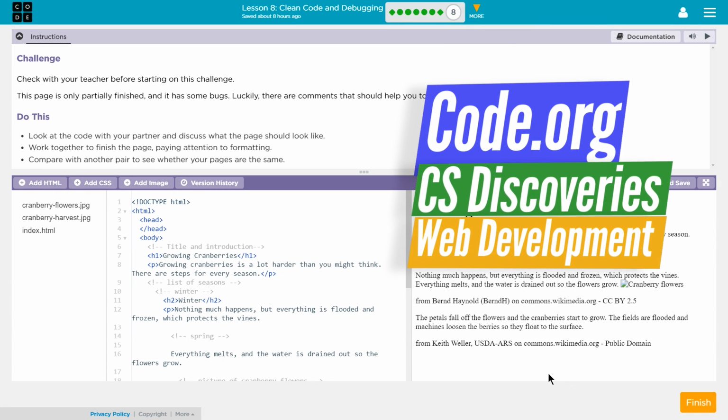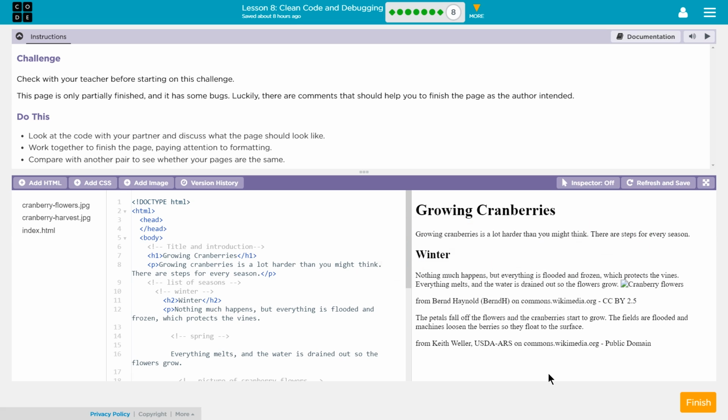code.org. This is Computer Science Discovery. I'm working on Unit 2, which is that HTML stuff. This is obviously Lesson 8. We're talking about debugging, and we are now on Part 8 of Lesson 8.